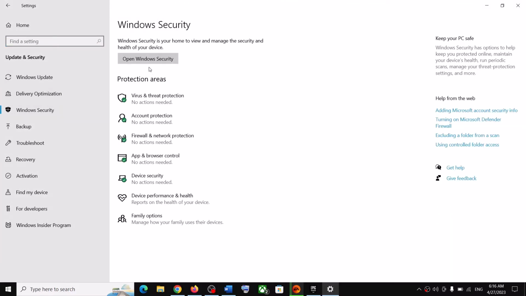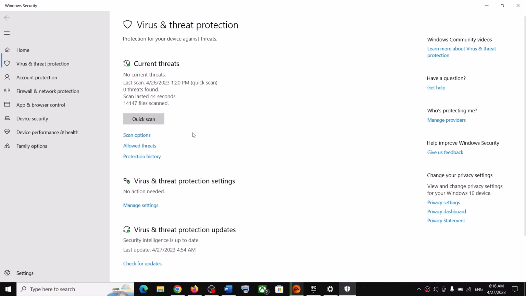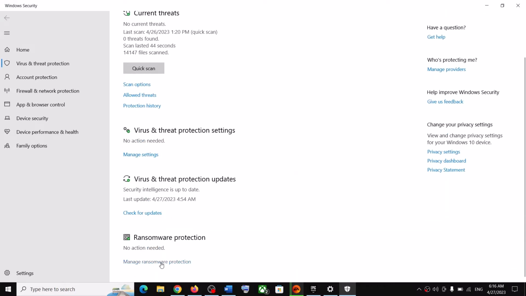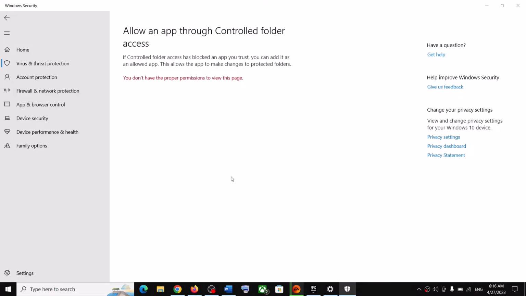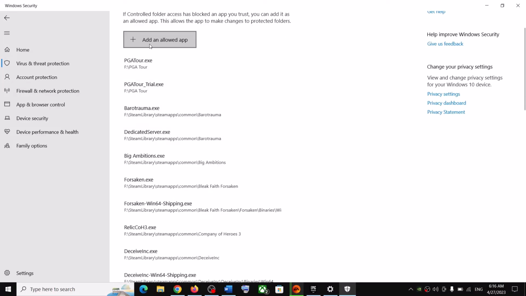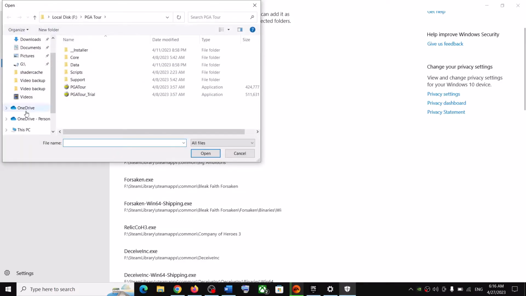Now click on virus and threat protection and then scroll down, click on manage ransomware protection and then click on allow an app through control folder access. Click on yes to allow. Now click on add an allowed app, then click on browse all apps. Now go to the game installation folder.